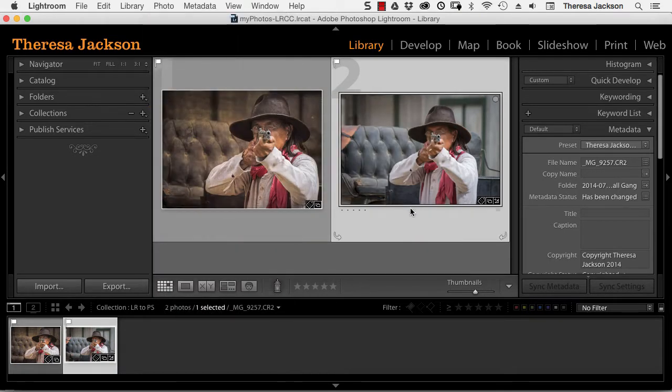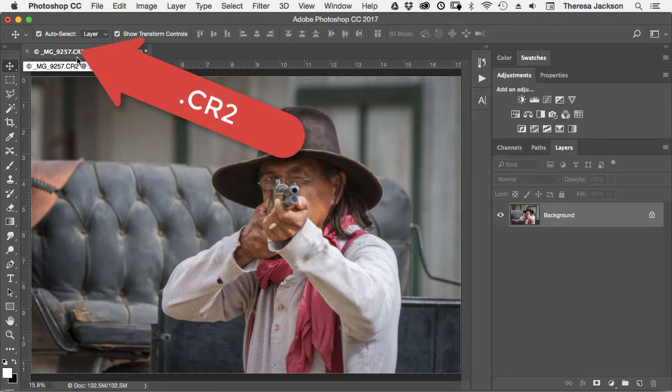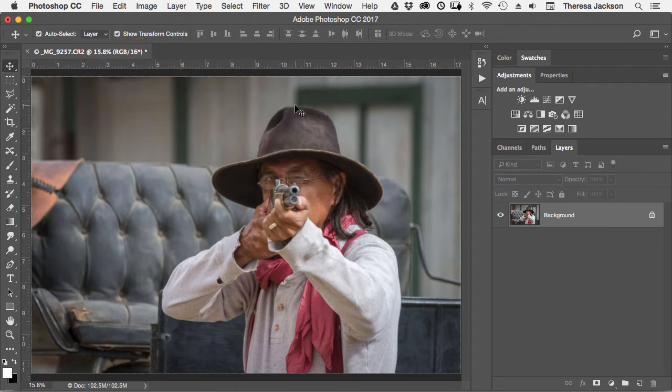If I send this image to Photoshop, doing a photo edit in Photoshop, it will open in Photoshop without presenting me with that message or that question, what do I want to edit? Look at the name in the tab up here. It says .cr2, so it still has the same name as the original raw file. But Photoshop cannot save back over top of a raw file. It has to create a new file.